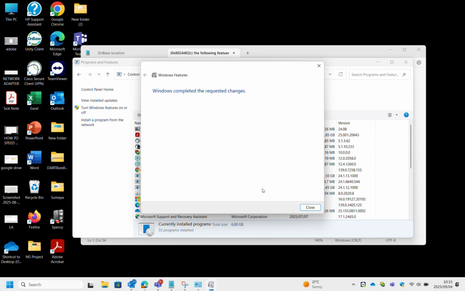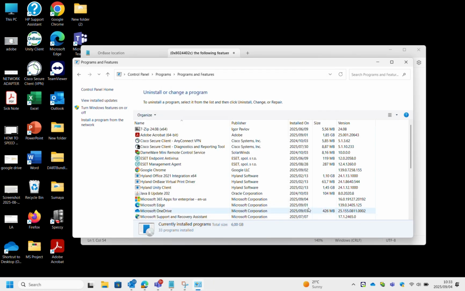There we go. Then you can close this window. Then after this process, you have to restart your device so that those changes can take place. After restarting, you have to come back and try to install the framework.